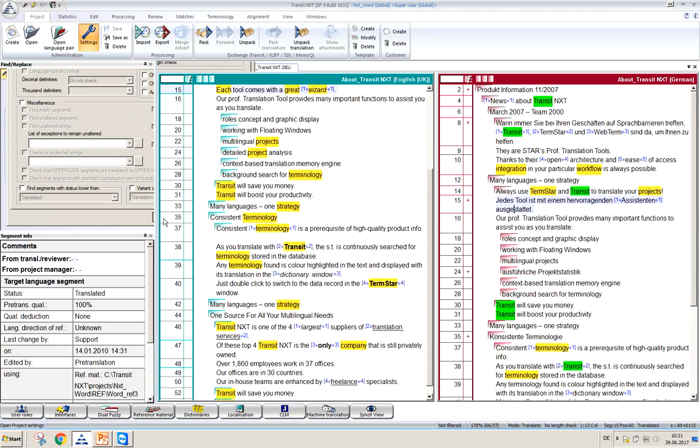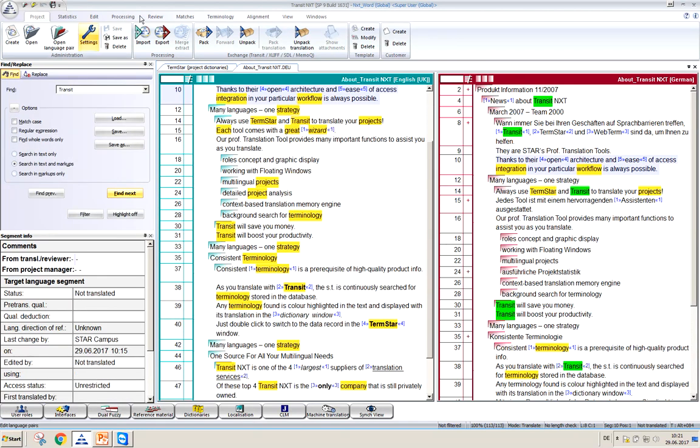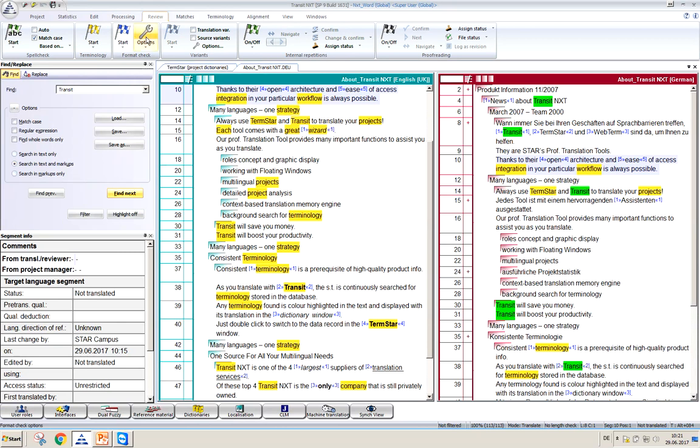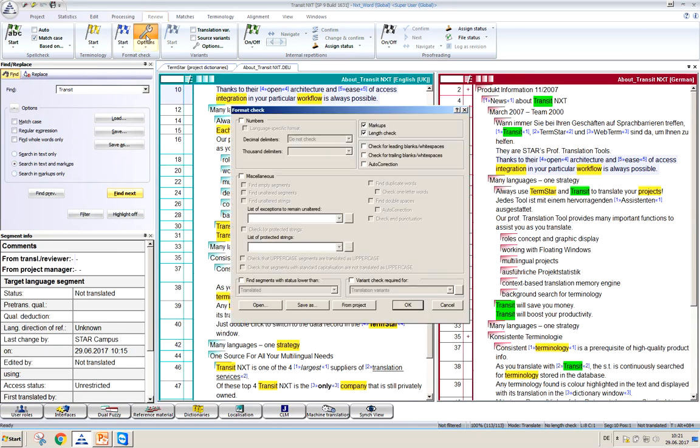I click on OK. Exactly these options are reflected here in the tab Review in Options. So in this case, exclusively markups and length check is ticked, but probably I also want to check and autocorrect leading blanks or white spaces or trailing blanks. And that I do not have to select this all the time when I do my review before I send back my translation. You can save it.